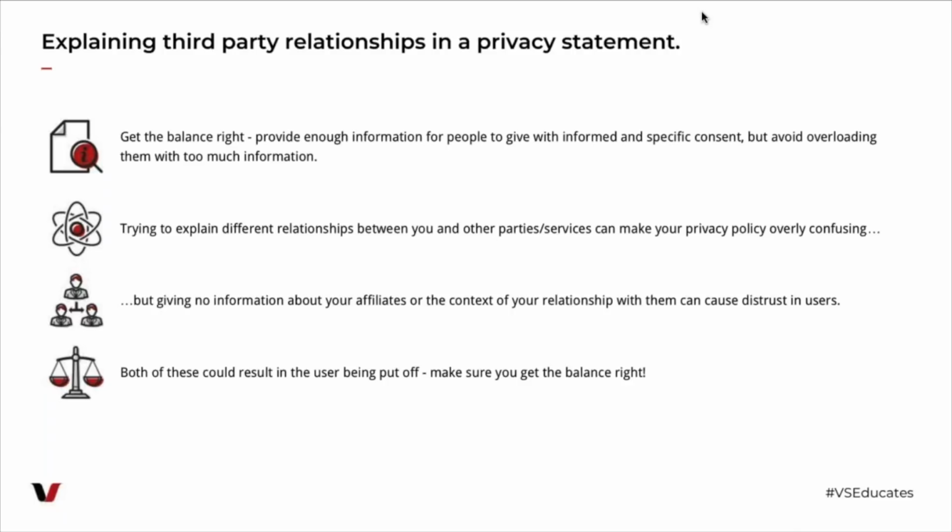If you give no information about your affiliates or the context of your relationship, it can cause distrust. So again, you've got to say what it does on the tin. You've got to say exactly where it's going to be used, how it's going to be used, who it's going to be given to. Most of the above could result in the user being put off. So it's important that you get the balance right when you're writing it.